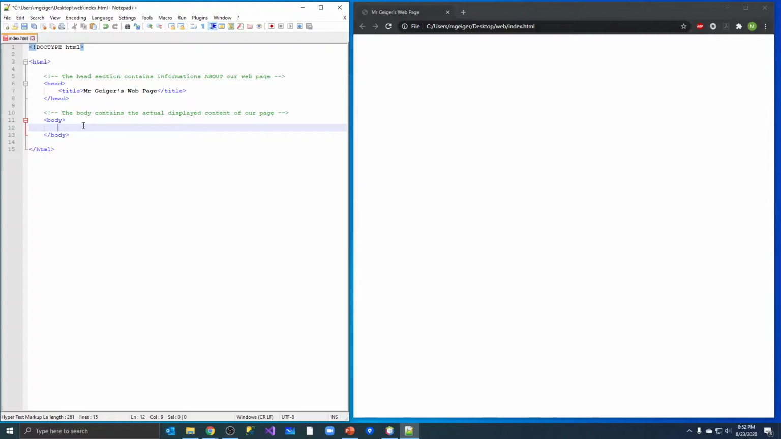And they're simple. The opening tag is an H followed by a number, and you can see Notepad++ is trying to complete this for me. And it's a number from 1 to 6. Okay, and that determines size and formatting and some other things. We're going to go with what the defaults are for now.